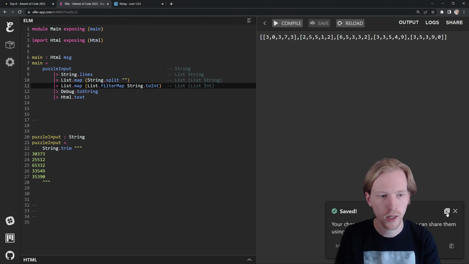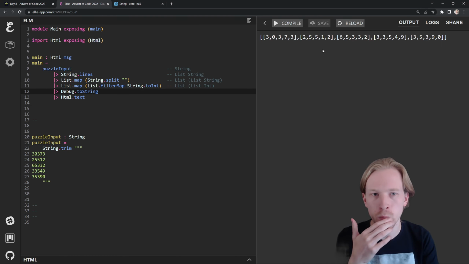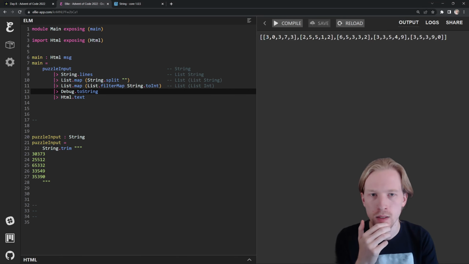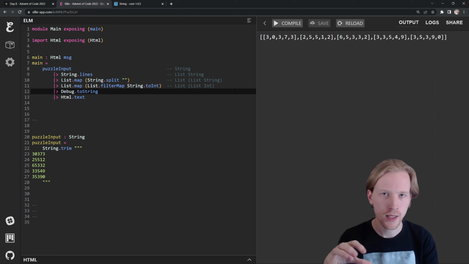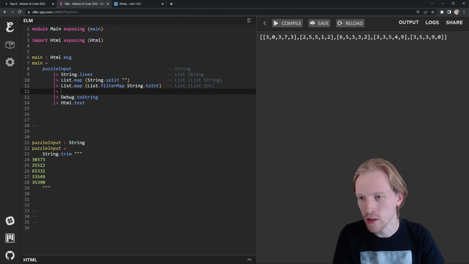I'm just going to save that real quick, but what we need to do is turn this into a data structure where we can start asking questions like, is this tree on the edge? Basically looping through all of these. I think the best way to do this is, for each item in the list, I want to associate it with its coordinate. So I think I want to do a List.indexedMap.